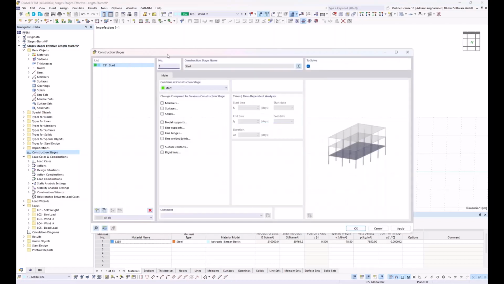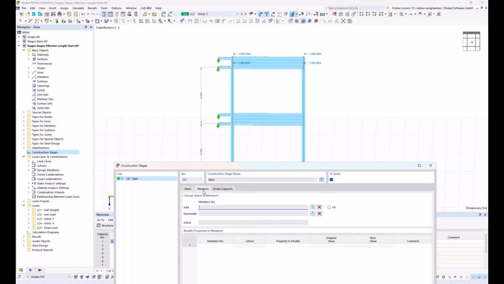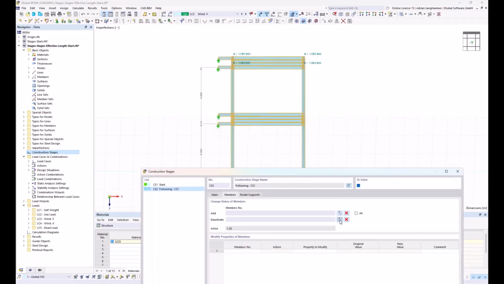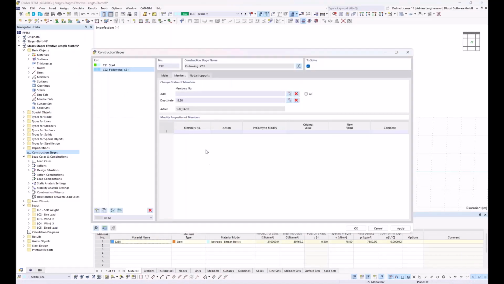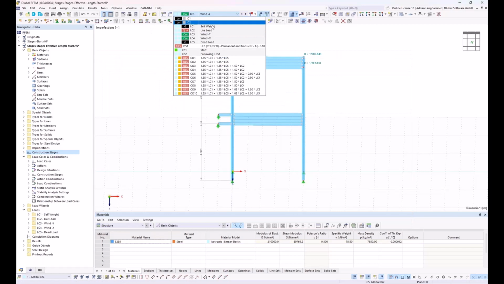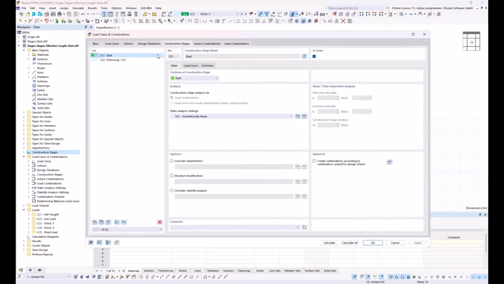This should be quite fast because I have a complete existing structure, so I can activate members and nodal supports and say everything is active for the members and for the nodal supports. Then I have a second stage where I would like to deactivate two members. This is the supporting part here in the middle. Then I would like to check if this still works. I have to, of course, assign the loads to the construction stages.